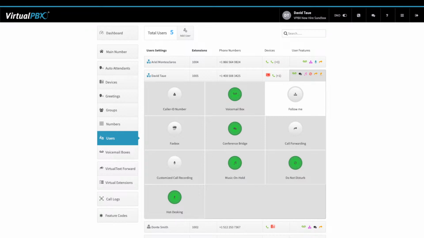Next up is Follow Me. Now this is for users with multiple devices. This user here has 3 devices. So right now, without Follow Me enabled, when calls come to this user, all 3 devices ring at the same time.